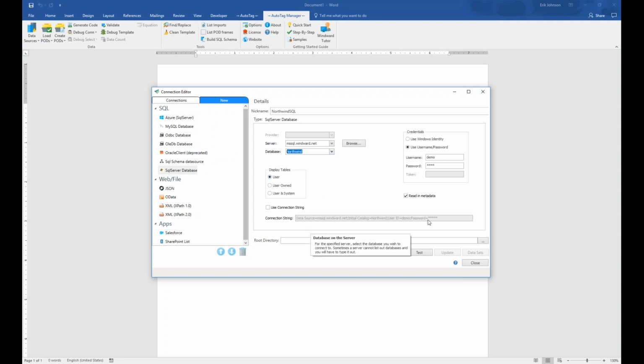So down here is the connection string. You can actually enter this in manually by checking this box. If your DBA has provided you this information, you don't have to go through these other steps. You could just click this use connection string and enter in the value right there. There's also this root directory. This is for using relative paths within your tags. So if you're referencing sub-templates or images that are on a shared network, you can provide the root directory for AutoTag to use to locate those sub-templates or images.